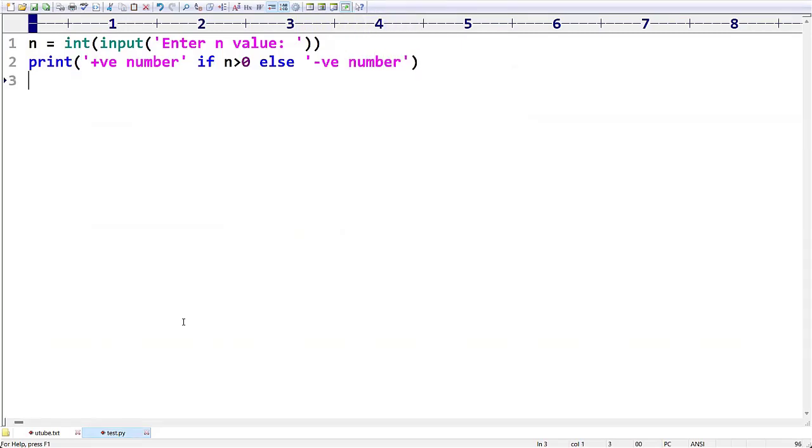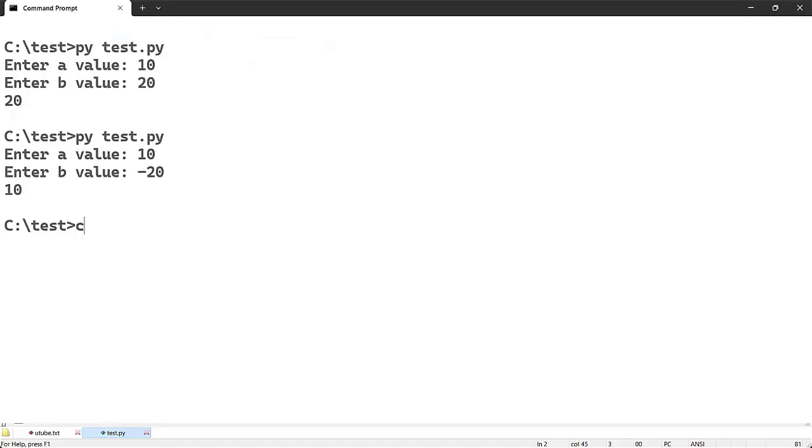That's all. We are reading the value of n from the user and checking a simple condition: is it greater than 0? If this condition is true, then it is a positive number. If this condition is false, then it is a negative number. Now we have to run this code. Let me check.